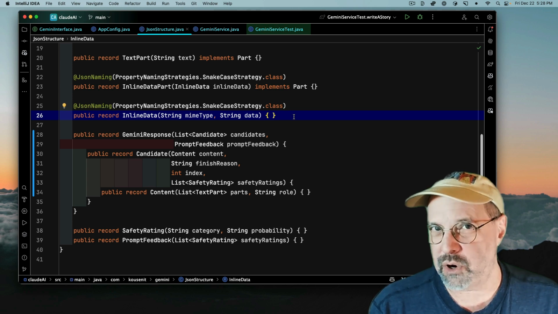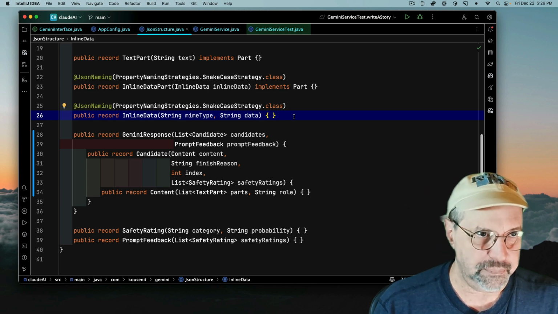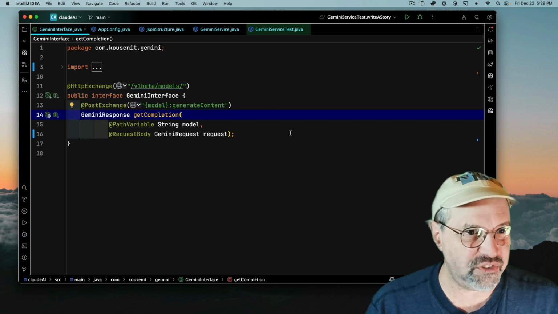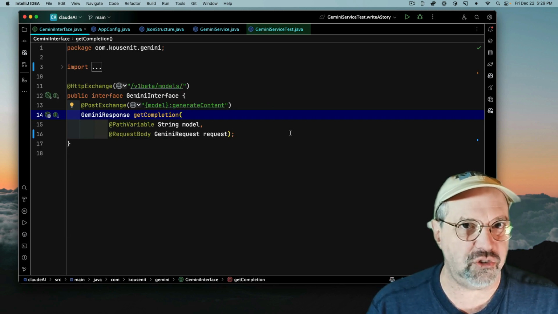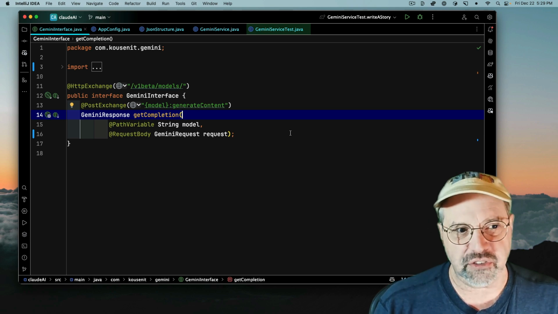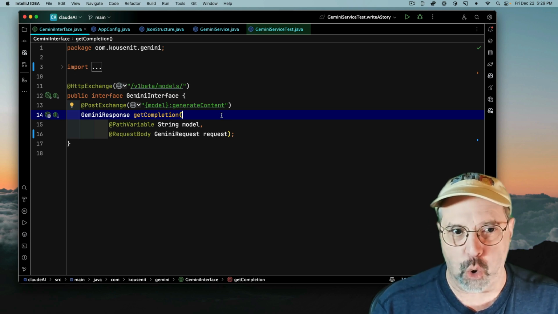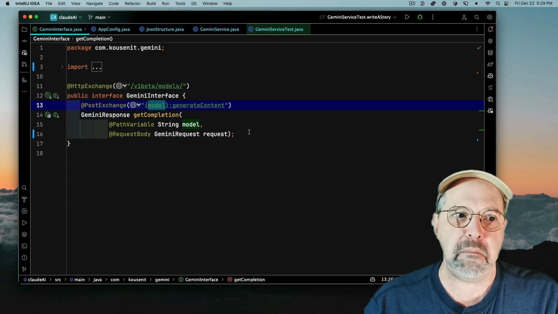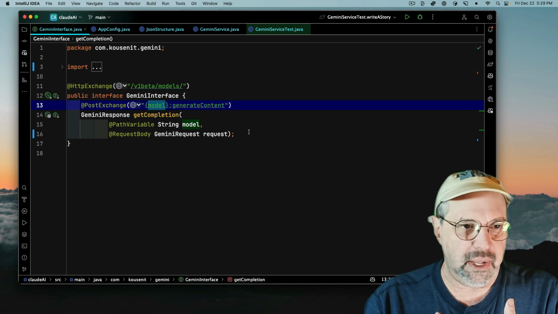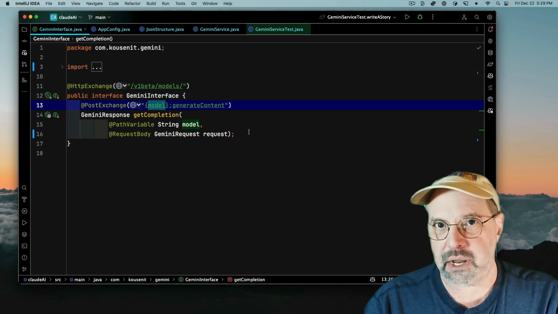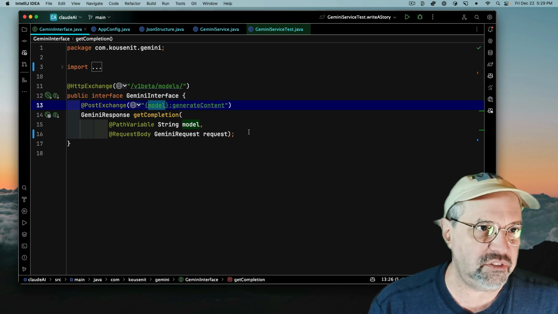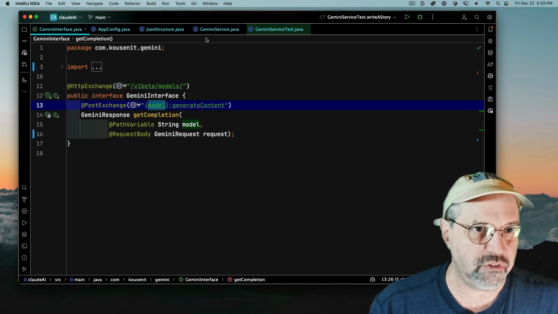Now, how are we going to convert an image and load it in? Let's take a look. Our Gemini interface, interestingly enough, doesn't have to change at all. The interface is still going to do a post exchange. The only thing that changes is the model, and since we made that into a path variable, that can be supplied in the URL and will be good. So now let's take a look at the service.